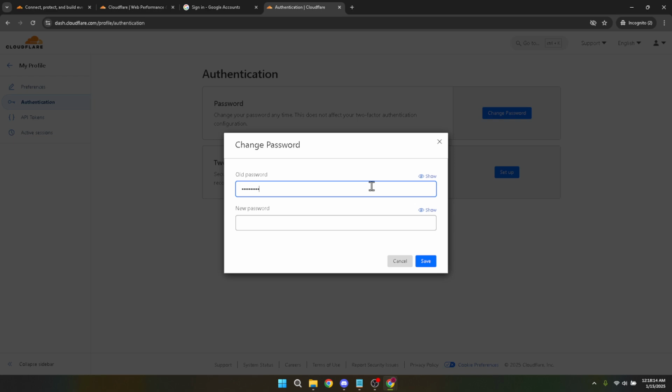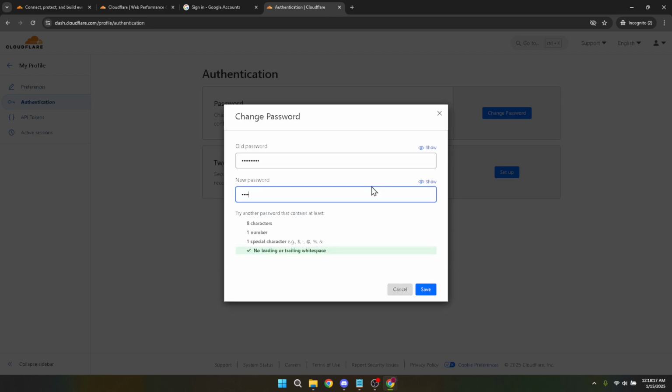your password settings. Once you've entered your old password, you'll need to type in the new password you would like to set. Remember, it's crucial to create a password that's strong, ideally combining upper and lowercase letters, numbers, and symbols. This step is vital for ensuring your account remains secure against potential breaches.